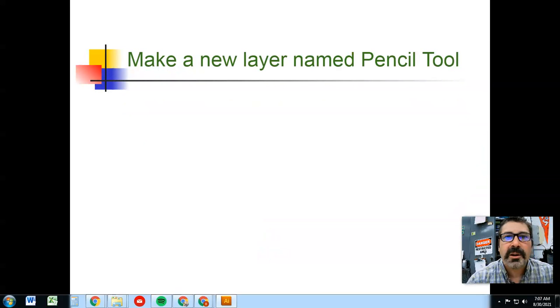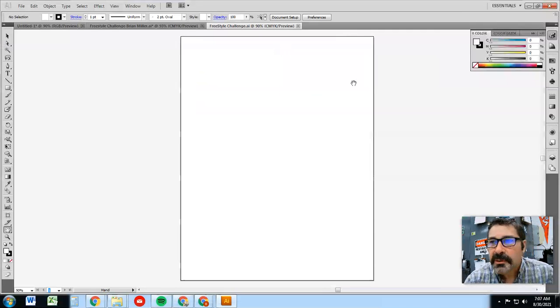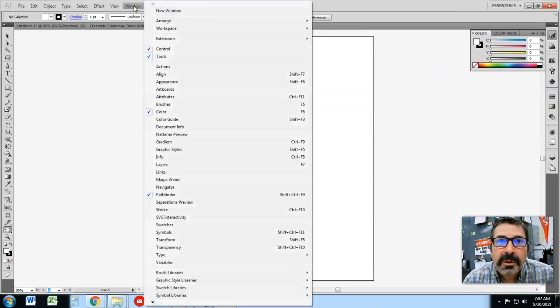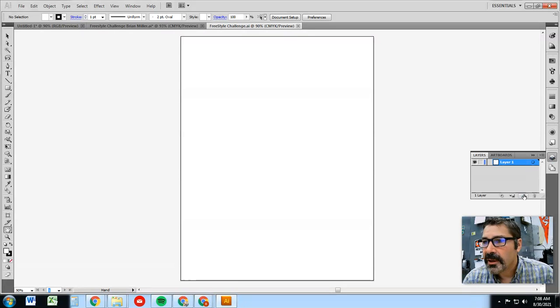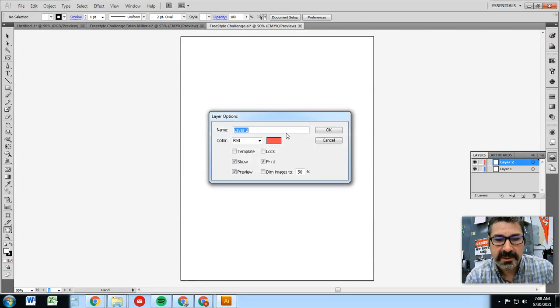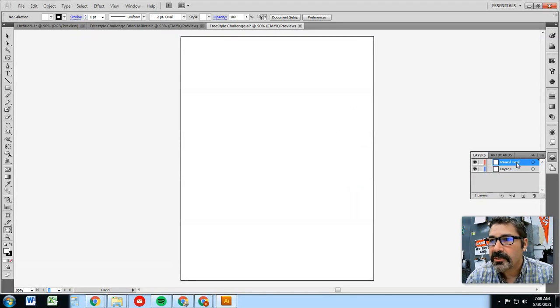All right, so what we're going to do is create a new layer named Pencil Tool. By the way, if yours doesn't look like this, we're going to go Window, Workspace, and go to Essentials, and it should look like this. If yours doesn't look like this, call me over and I'll help you. Everything's tucked away over here. That's the layers. We're going to click right there, say I want a new layer, double click on it, and say this is the Pencil Tool. Click OK. Now when you click on it, this is the layer I'm drawing on.